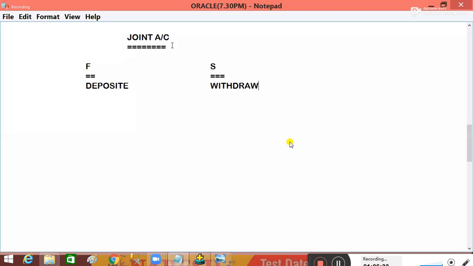Suppose, for example, some balance is already in your account. Your 10,000 balance is already there. Then the father newly deposits 5,000 rupees, and the son is withdrawing 2,000 rupees. Can I do it or not?